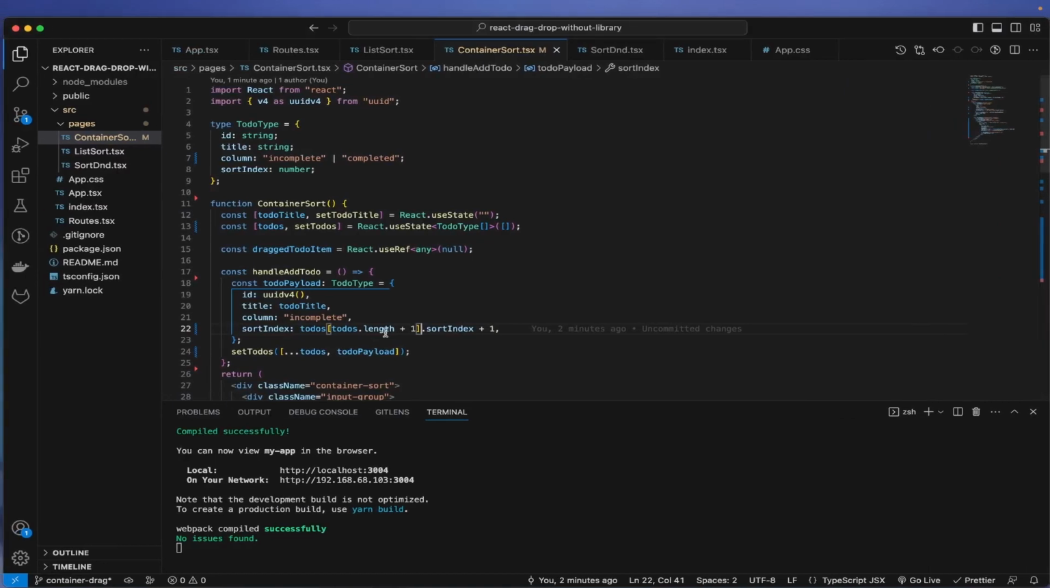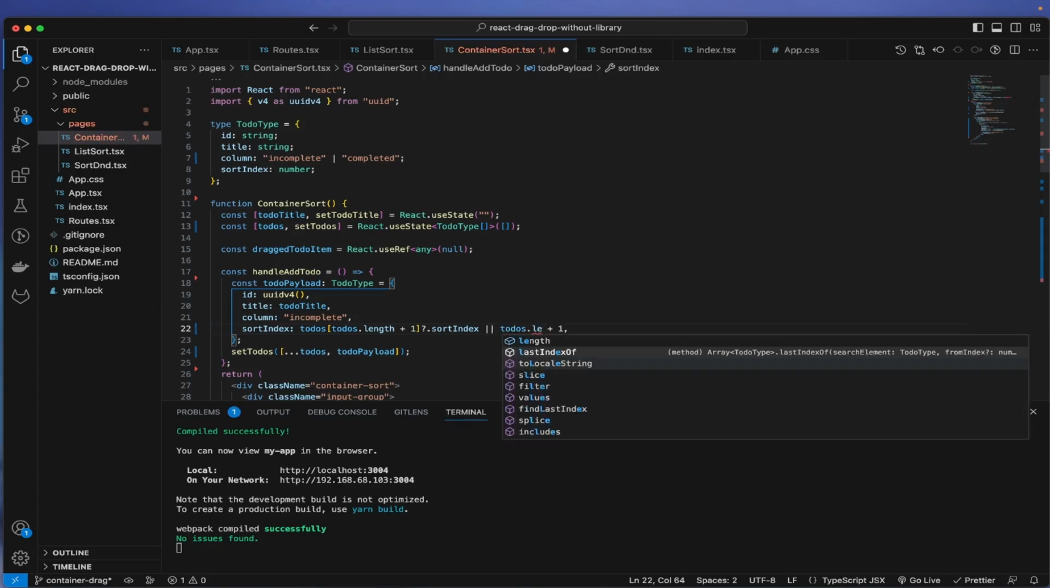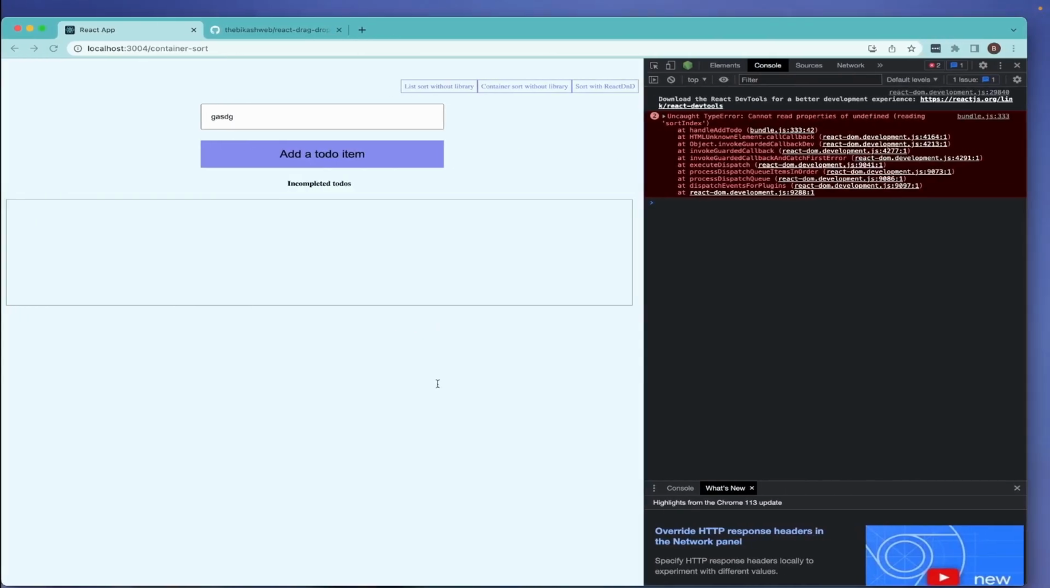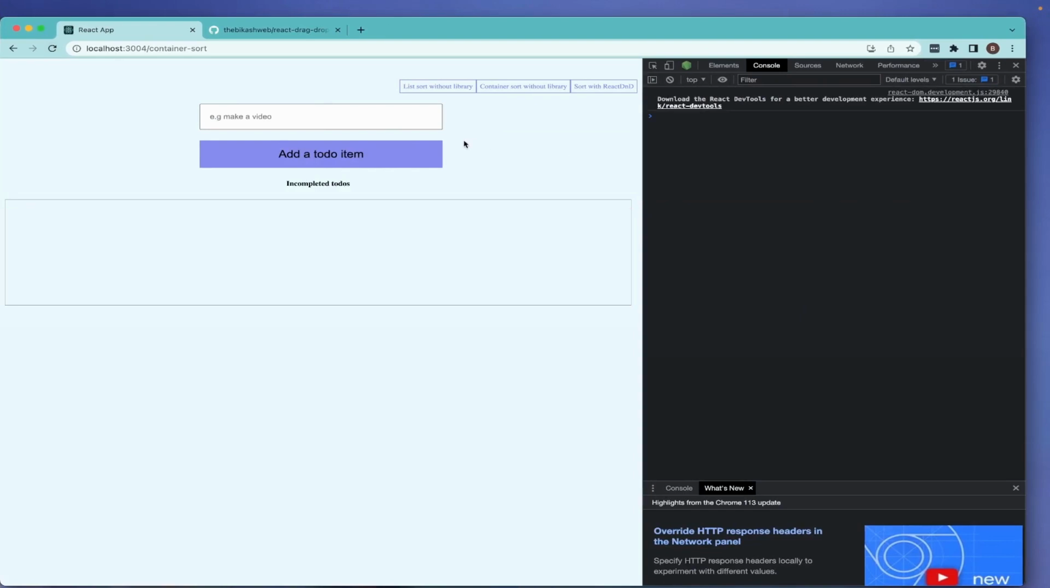Okay, so I think this is here because initially we don't have any value, so this does not exist, and that's why. One way to solve that is to check whether this exists, then we do that. If not, we'll just have todos.length, and then if we edit, you can see we have 1 item, we have 2 items, and now that warning is gone. That's good.